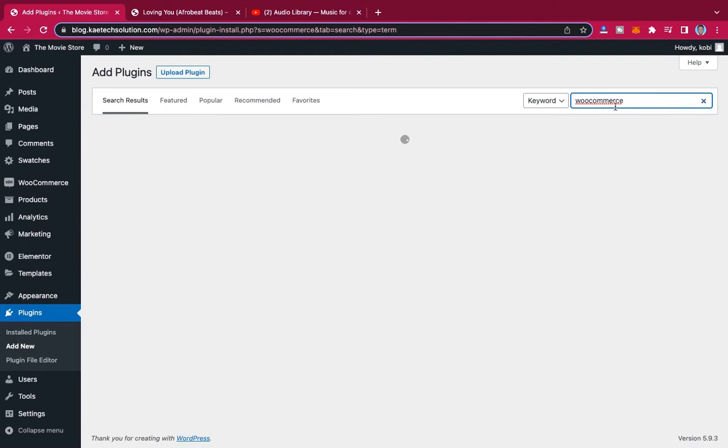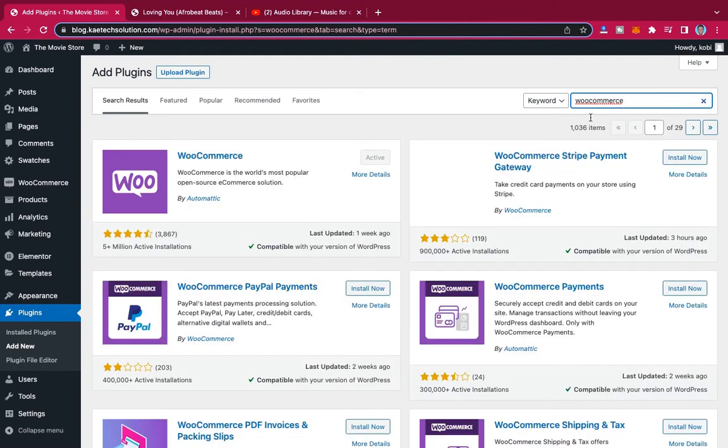Okay, so make sure that you search for WooCommerce. Now WooCommerce is what is used to create a web shop on WordPress. So make sure that you have this one installed. Now I've already installed and activated it. If you haven't, it will say install now, just like this one over here. But this is what we are looking for. As you can see, you have 5 million plus active installations, and that is what we're looking for.